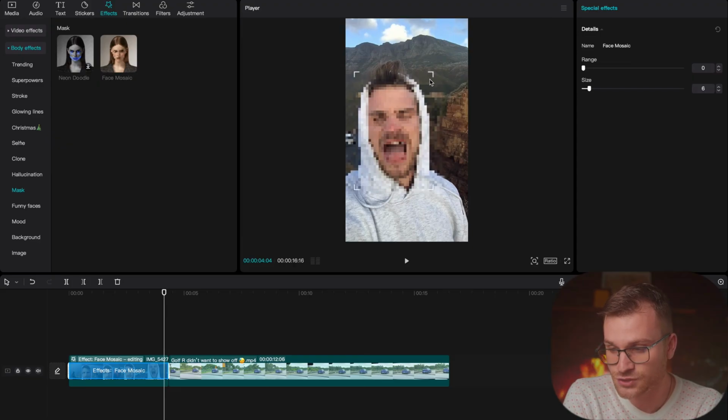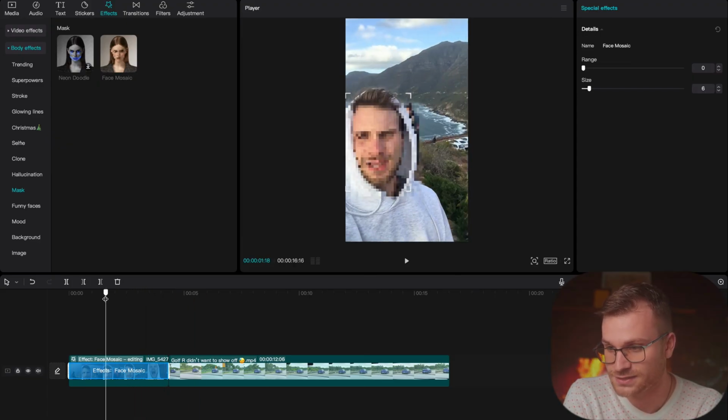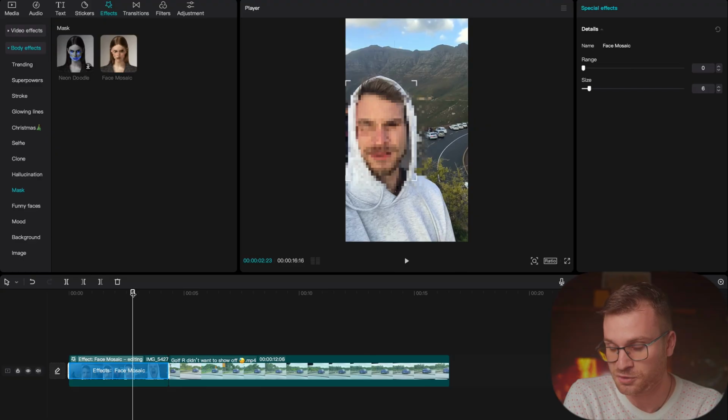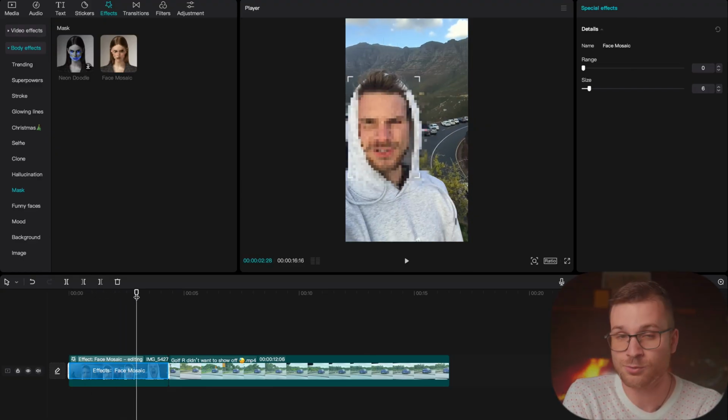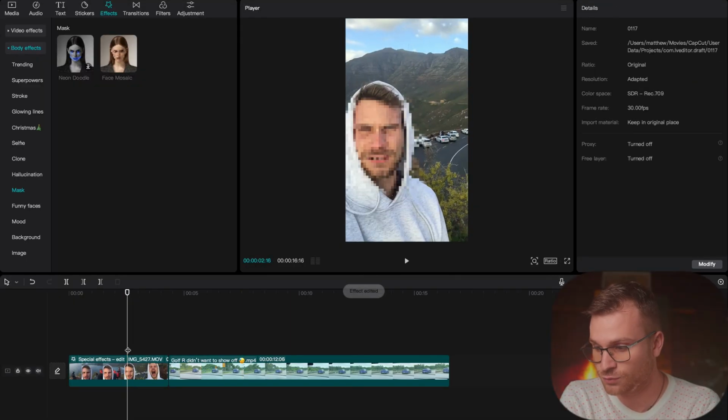And here with these lines, you can see that it's identifying our face and choosing to put that mosaic over our face. Super, super simple way. In addition, if there are other people in your clip, this effect will still work. Let's go ahead and delete that and move on to the next way.